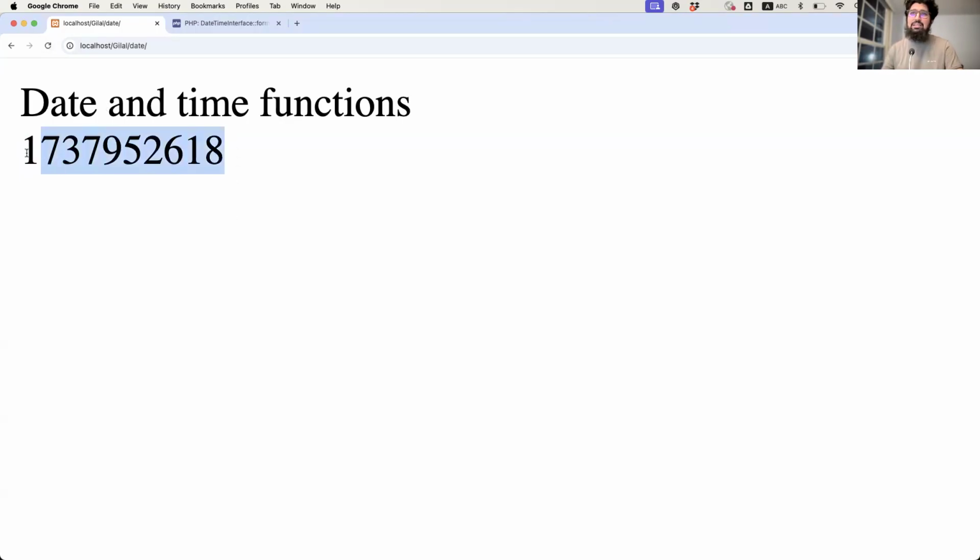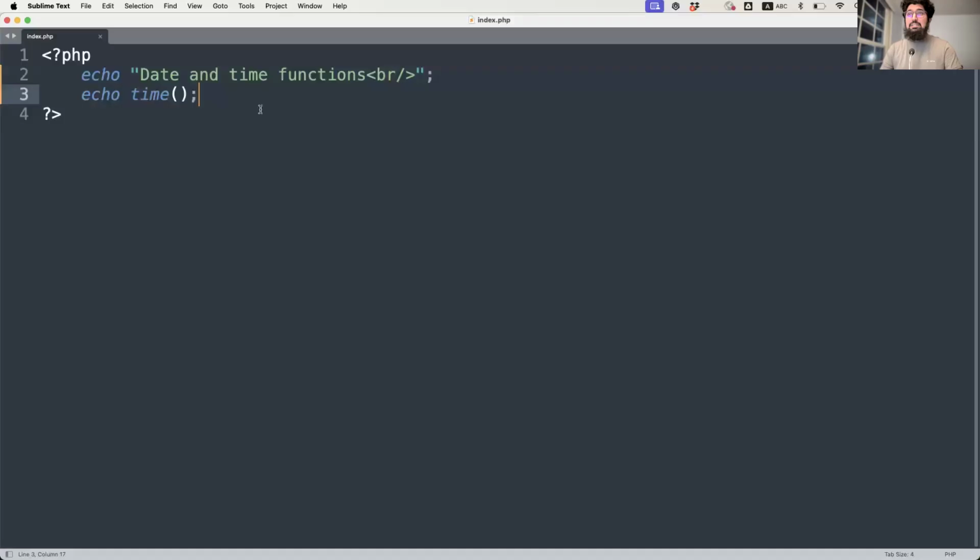A basic understanding is that these seconds usually start, if I'm not mistaken, from 1st January 1970. Yes, these seconds start from January 1st, 1970, as per UTC time, right? So now let's start and make something useful out of it.